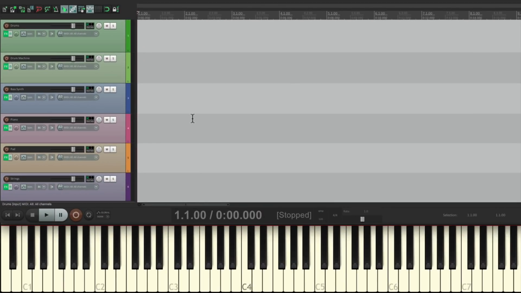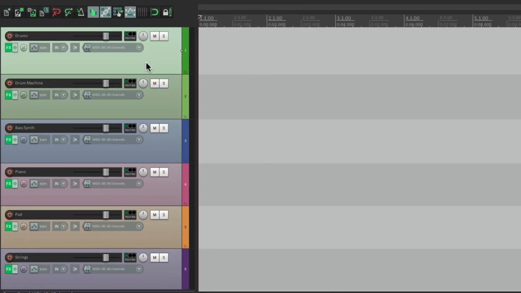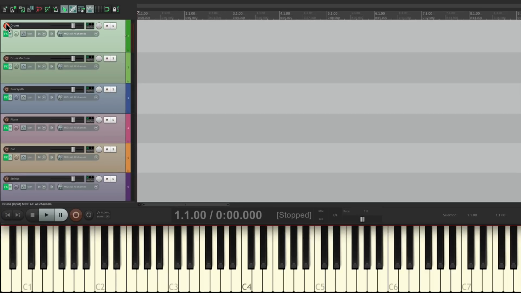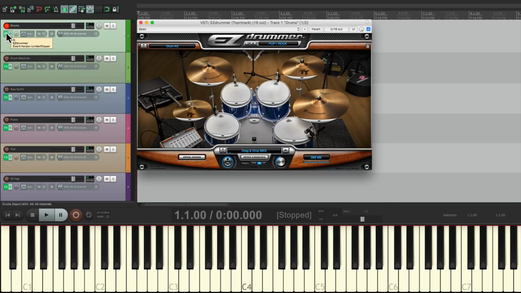Now, the project's set up, and we're about to record some MIDI instruments, starting with some drums, a drum machine, a bass synth, a piano, pad, and some strings. Let's hear them by going into record on each of them and playing my MIDI keyboard. Let's check out the plugin, which is Easy Drummer, and it sounds like this.